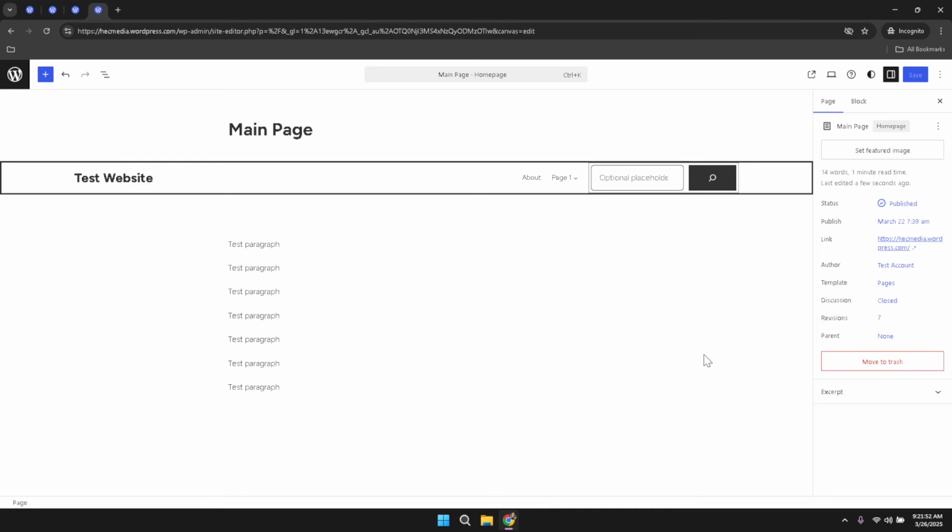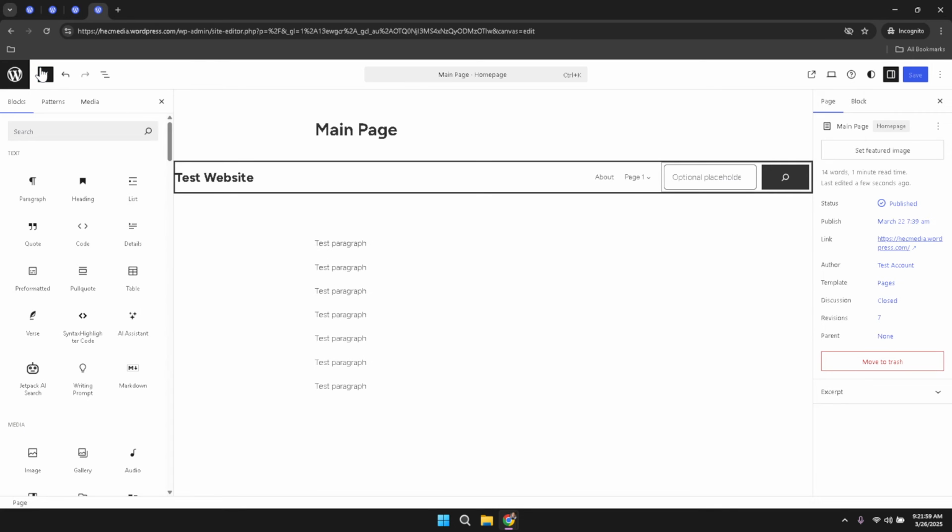Now that you are in the site editor, direct your attention towards the top left corner of the interface. There you will see a plus icon which indicates that a new element can be inserted into your layout. Clicking on this icon will open a menu of available options that you can add to your page. To streamline the process, type the word details into the search field provided after selecting the plus icon. This search query will narrow down the list of elements and help you locate the exact feature you need.